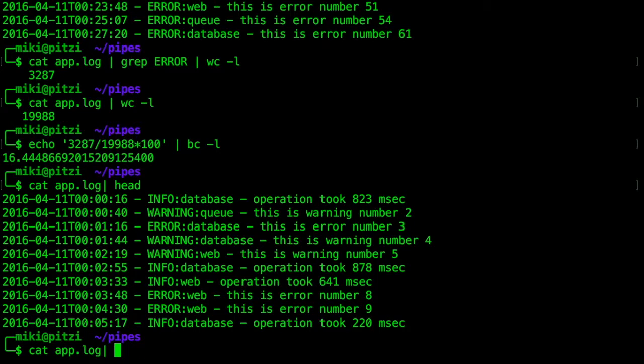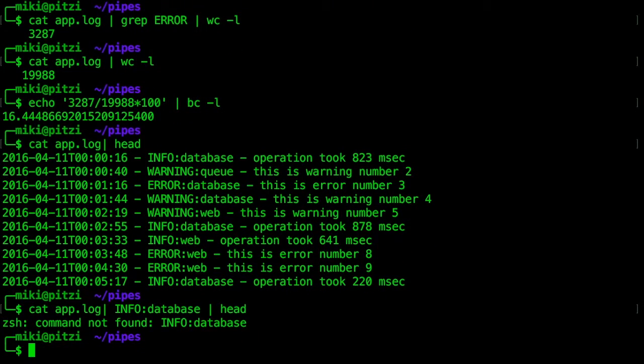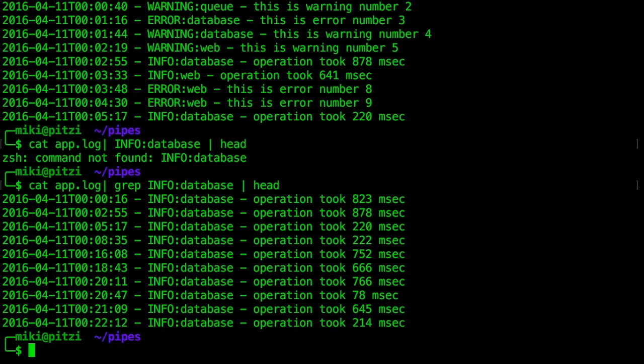Okay, so let's start and think in pipes. The first thing we want is to see only the lines that interest us. They are the informational lines from the database. So we are going to grep info database, and again I'll just pipe it to head. Sorry, I forgot to do a grep here. You see, now I see only the lines that are there.